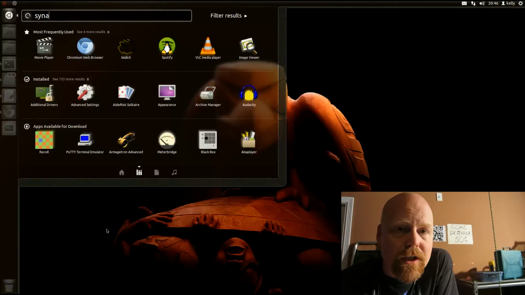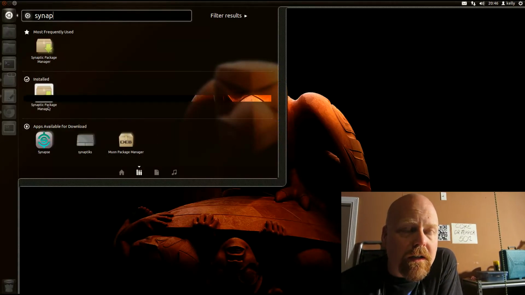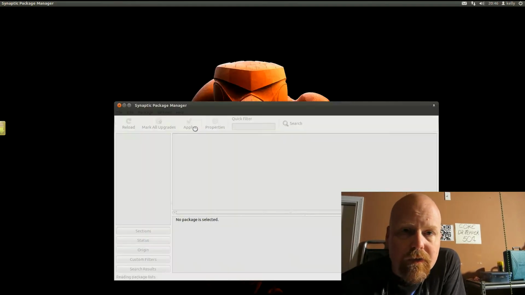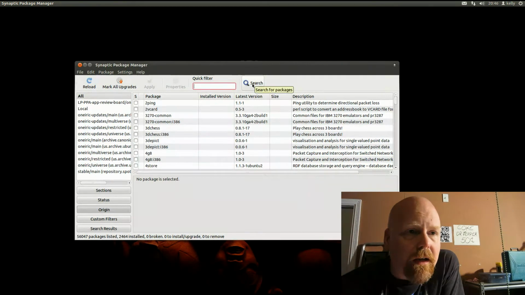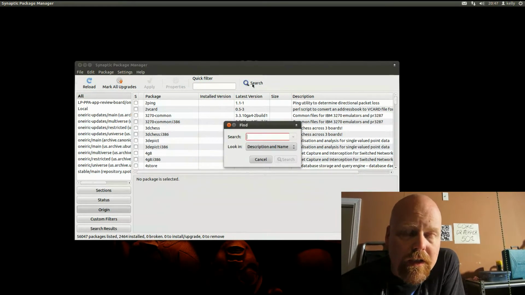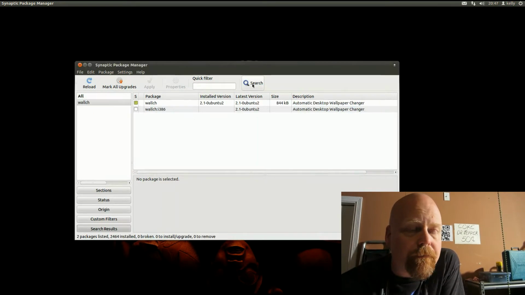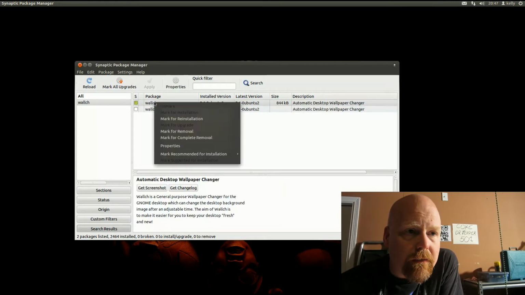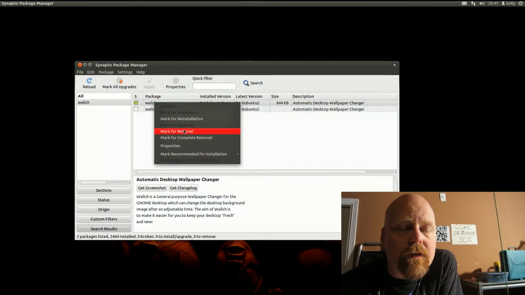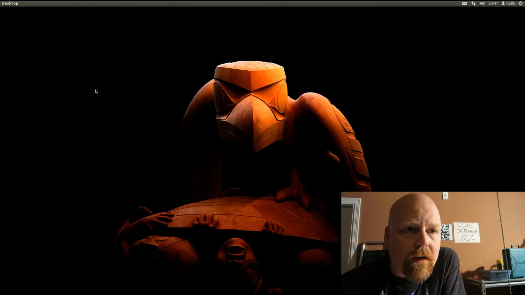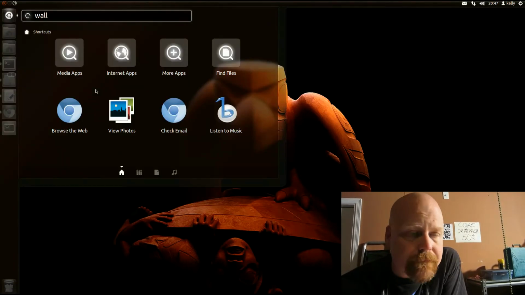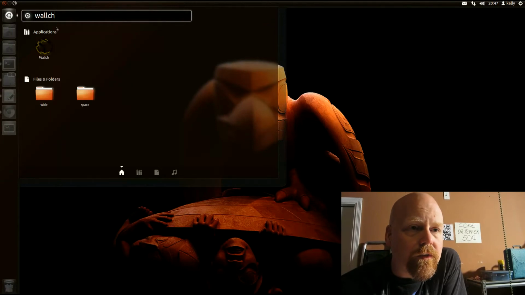It's very plain Jane. The way you install it is you simply open up the Synaptic Software Manager. You do a search for Wallch, W-A-L-L-C-H, no spaces, and apply it and install it. You then go into the application itself, which is called Wallch, and you set the time.